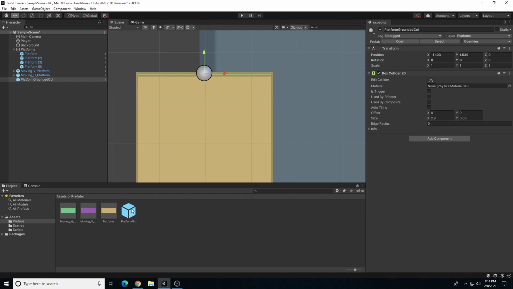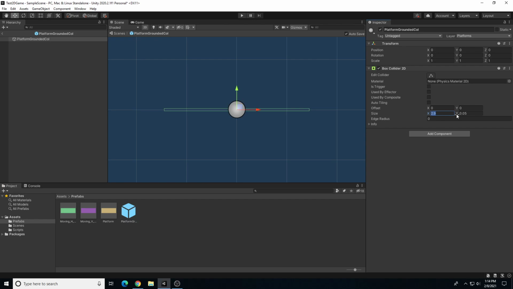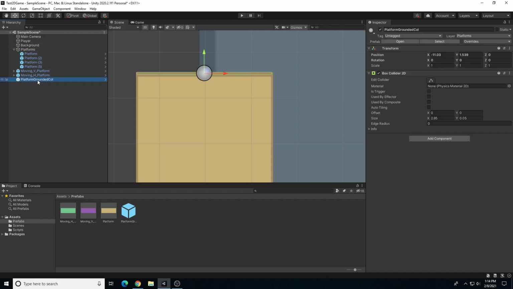So maybe we'll go into the prefab for it and make it a little larger. Let's do 2.95. Okay, so now if I go back and select it, I think that'll work there. It looks a little better. All right, so I don't want it to be the full size of it. I kind of want it to be inset just a little bit.